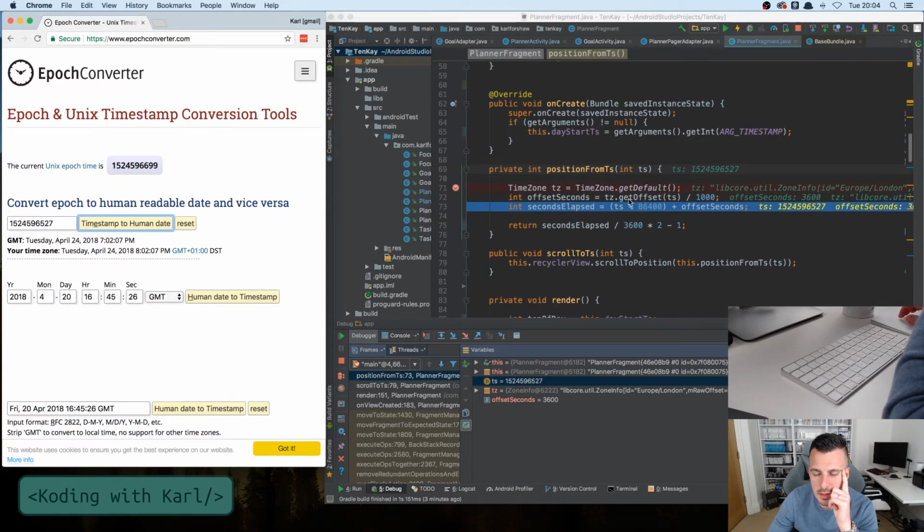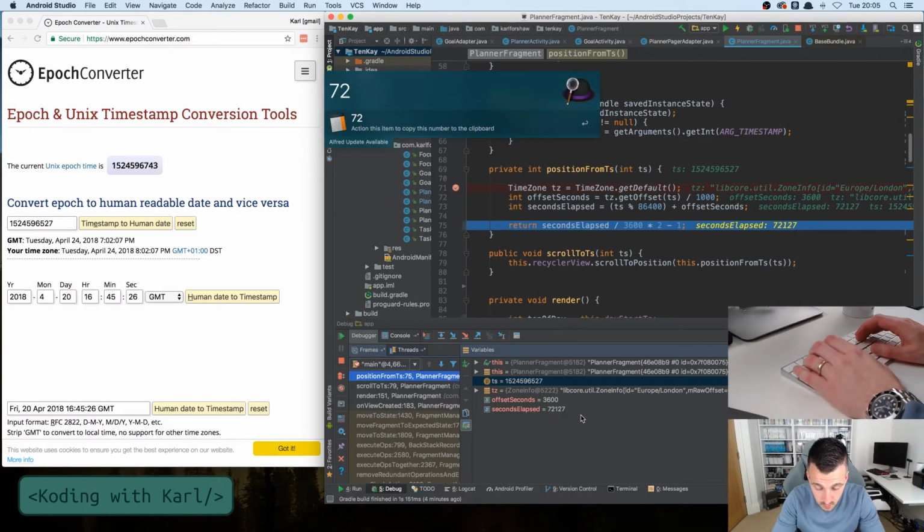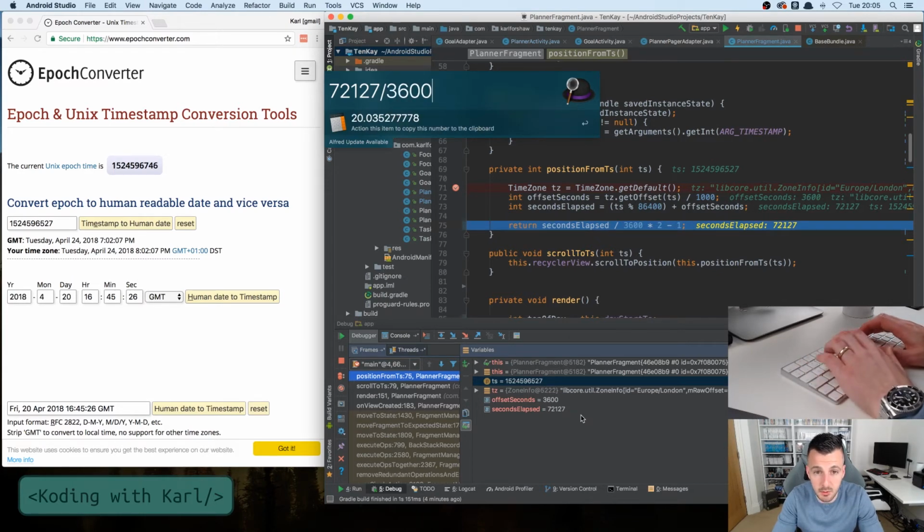So I don't need then. I think I might be doing the offset here twice. Yeah, I think this has already been applied, because if it's trying to take me to 8 PM, no, it's not, is it? Because I've got this timestamp here, and then I'm saying, give me the number of seconds that have elapsed since the UTC midnight, which comes back at 72,127. If I divide that by an hour, that gives me 20, which is right.